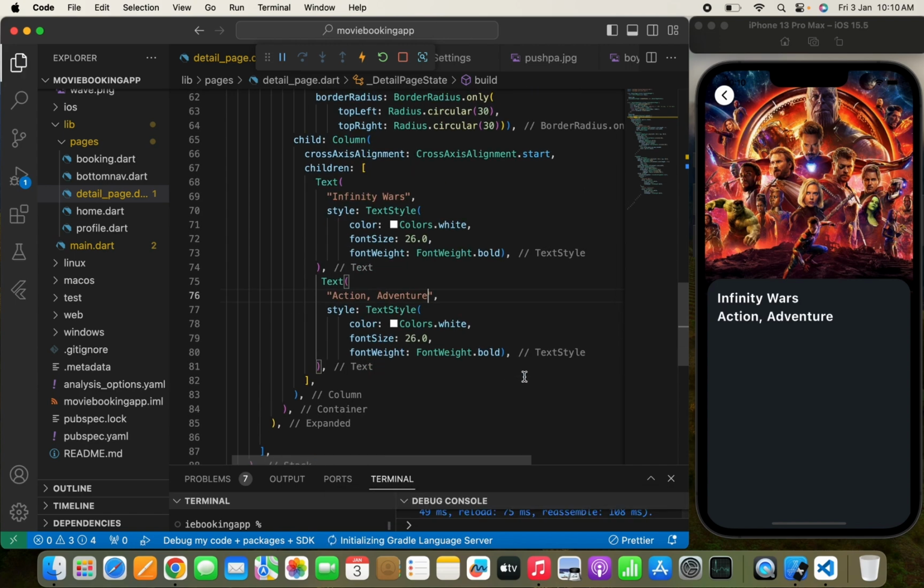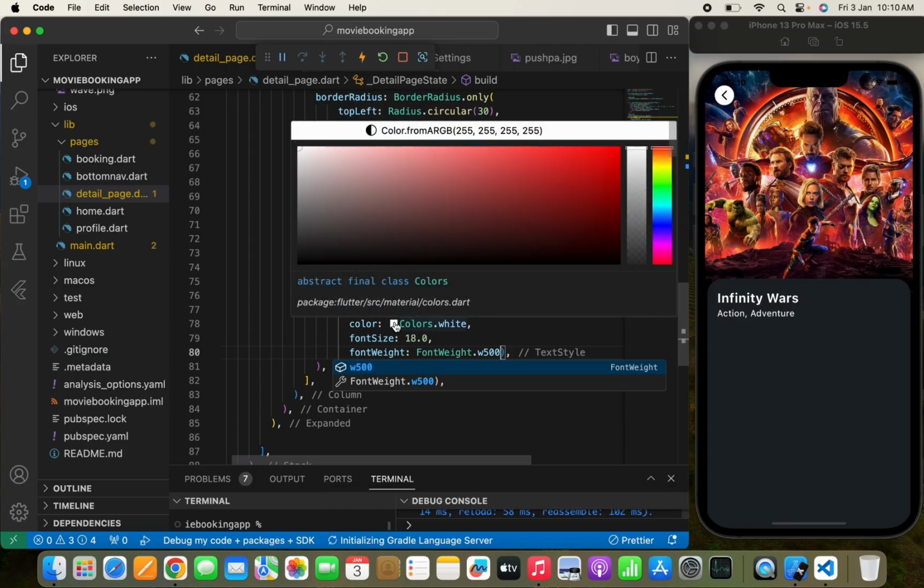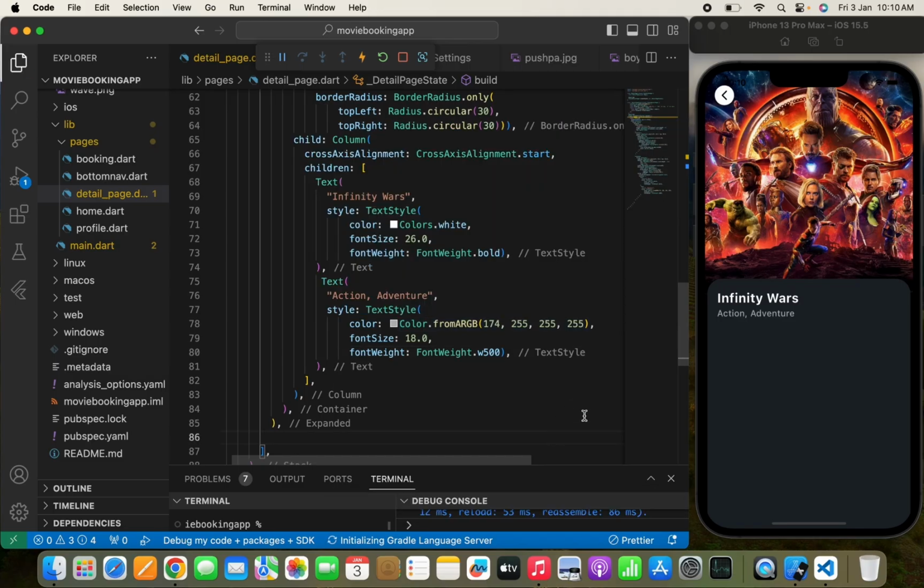Yeah, now once we have written all this, I need to simply lower down the font size, and here I'm going to change the font weight to W500, and we'll also pass a different white shade, something like this. I think it is too less, maybe this. Yeah, it is okay.